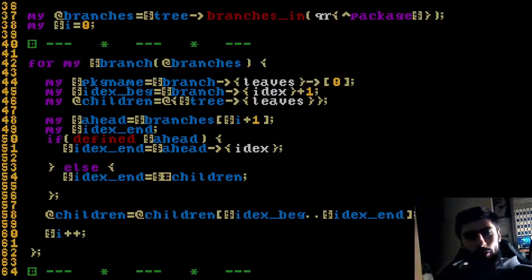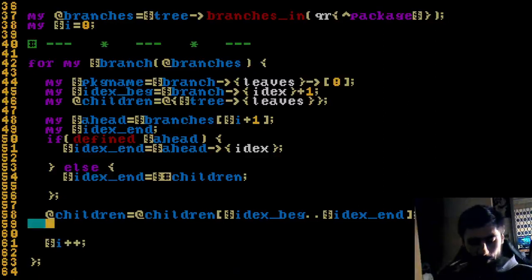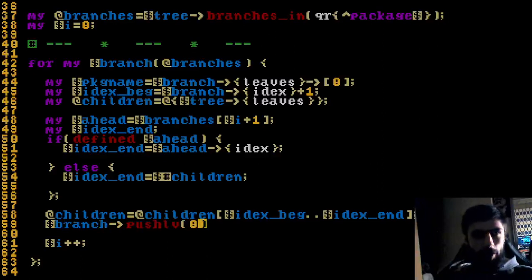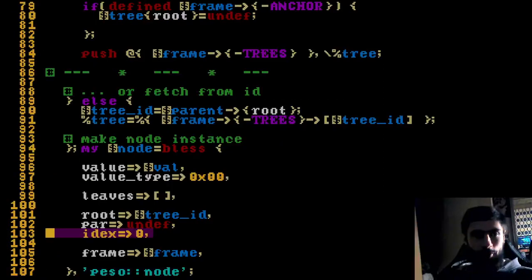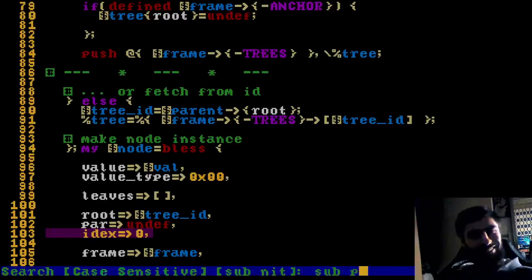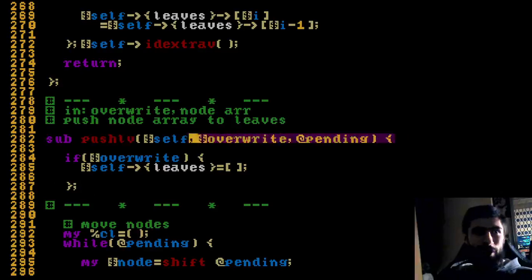Okay. So what do we do then? We have a function for that. It's called, what is it called? It's push leaves. We push leaves. We pass a 0, which means do not overwrite the current children of the leaf of the branch. And then we pass the list of nodes. And let me just double check that that is the case. Will be self overwrite pending.